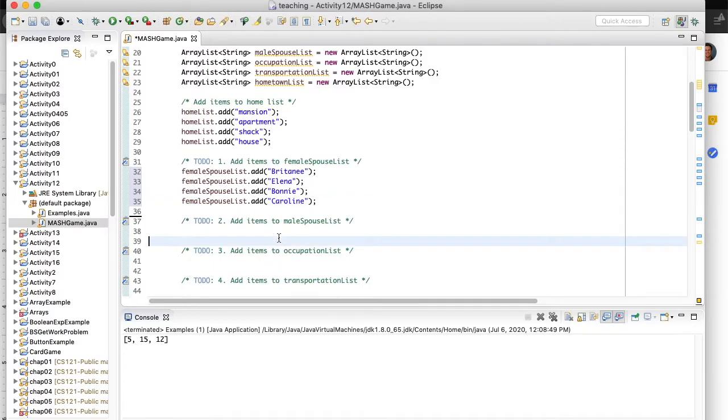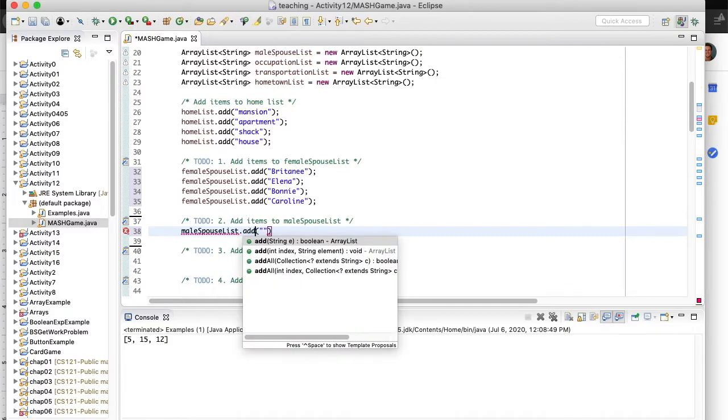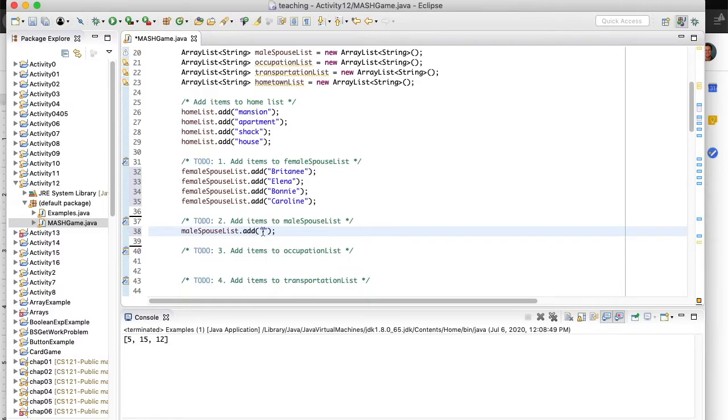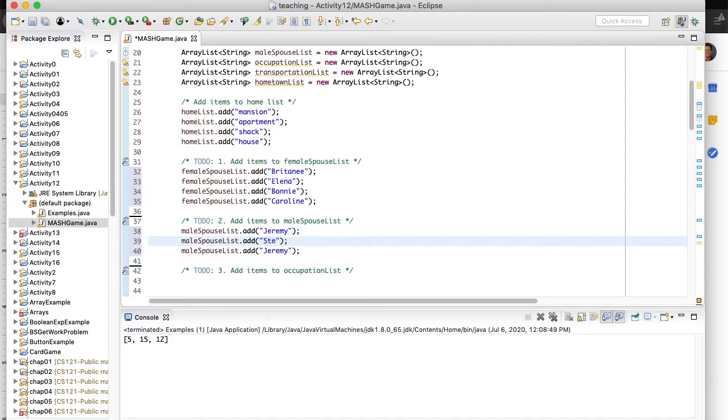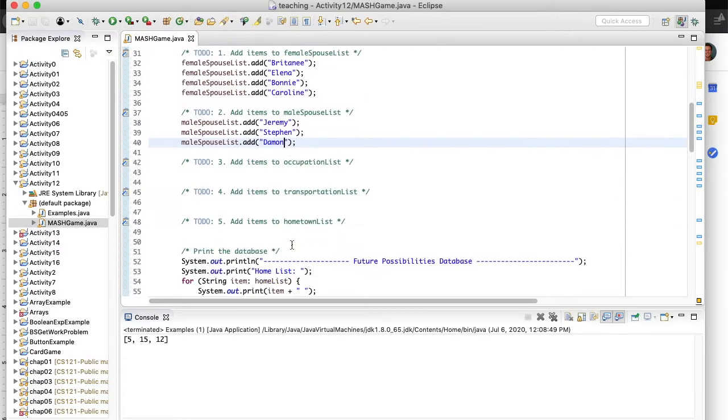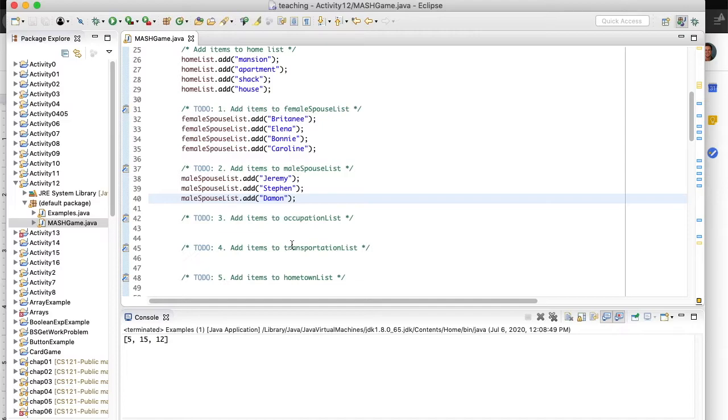And now we're going to add to the male spouse list. So again, we're just adding a bunch of strings. So this is pretty easy. And I know it's a bit repetitive. Let's do more Vampire Diaries characters. Since they're not real, it's maybe a little less weird. And it doesn't have to be. I would just do 3 at least, just enough variety to make the random output interesting.